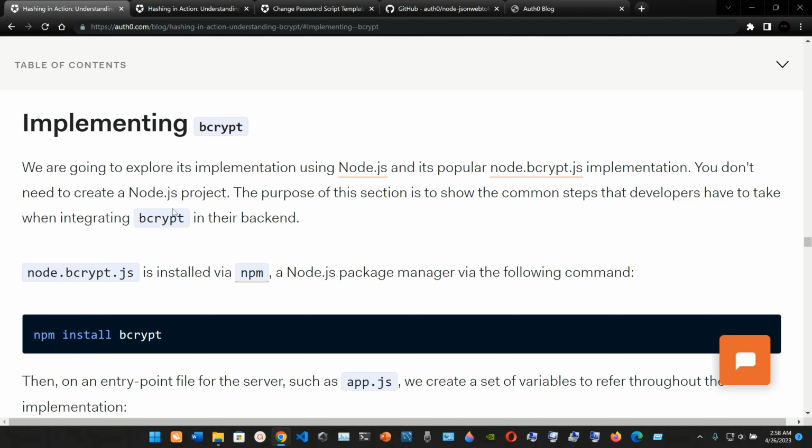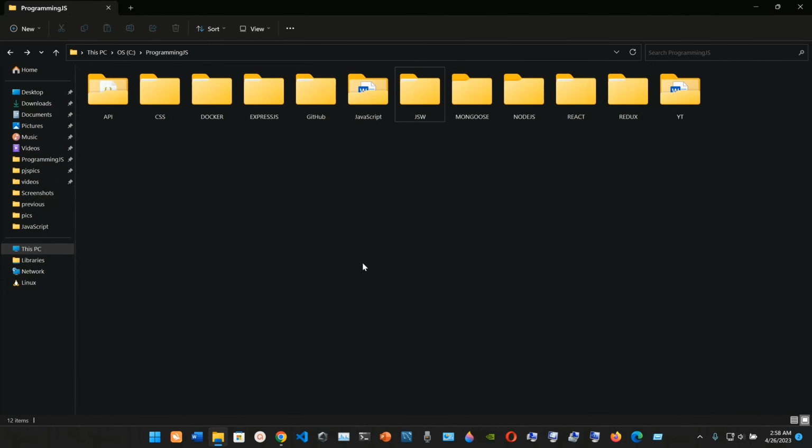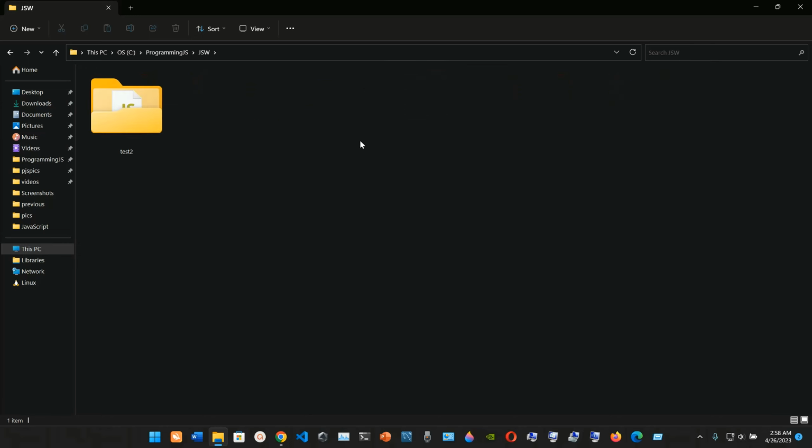You don't need to create a Node.js project. The purpose of this section is to show the common steps that developers have to take when integrating Bcrypt in their backend. So here we have Node.bcrypt.js is installed via the Node.js package manager with the following commands. So we are gonna go to our desktop or whatever folder that you have. I have a folder named JSON Web Token or just JWT.